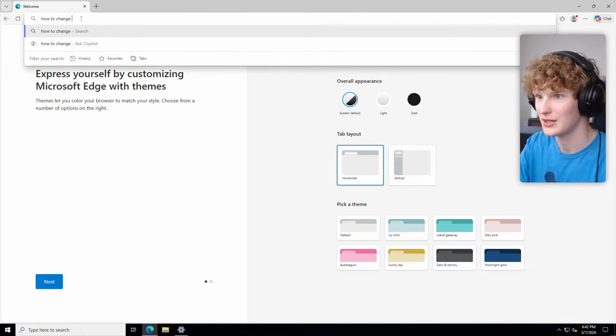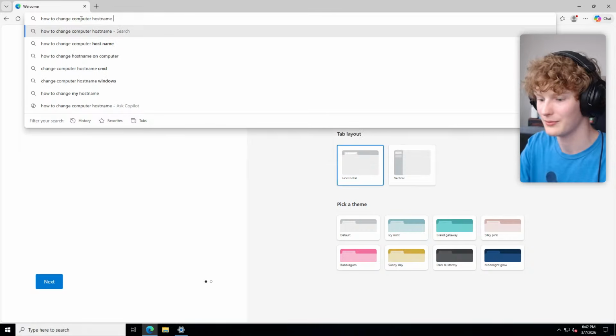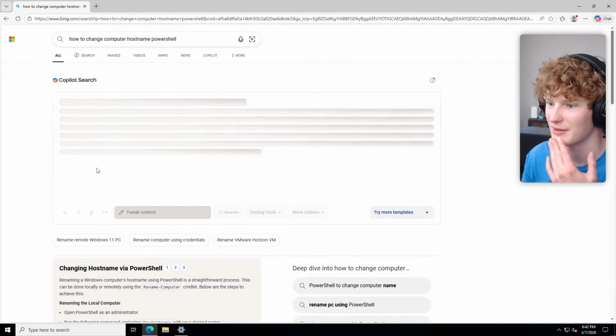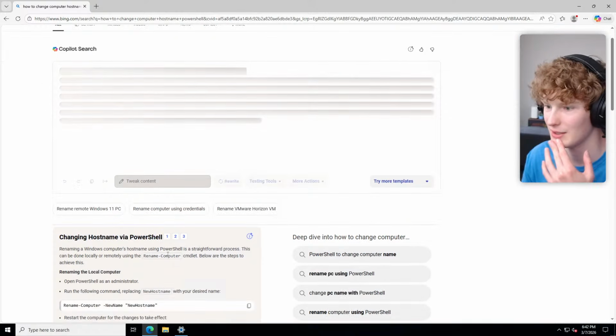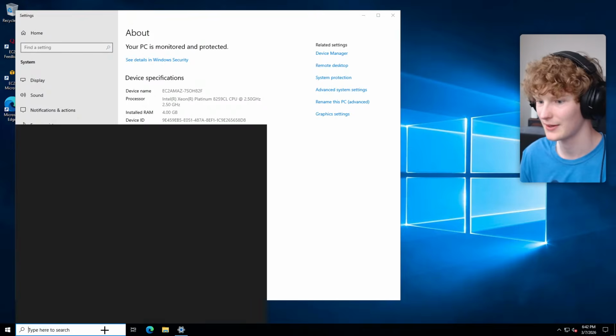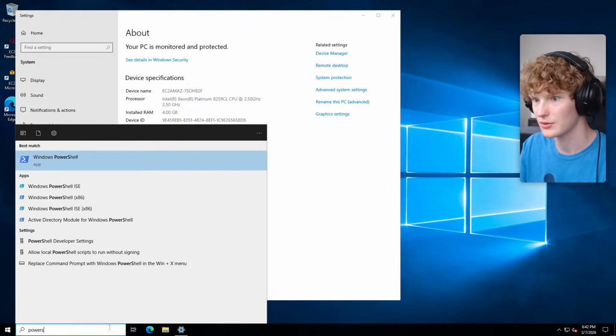How to change computer host name PowerShell. See if there's a PowerShell command to do this. Rename-Computer. Nice. Okay, let's try this because the GUI did not work well last time. So let's try PowerShell.